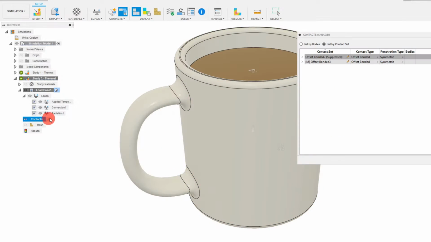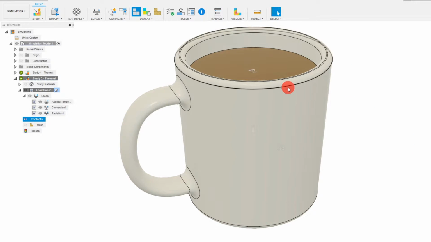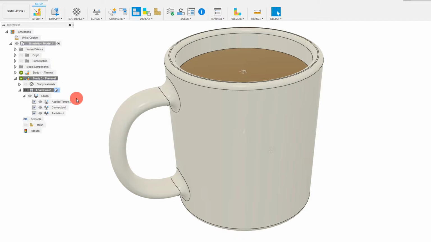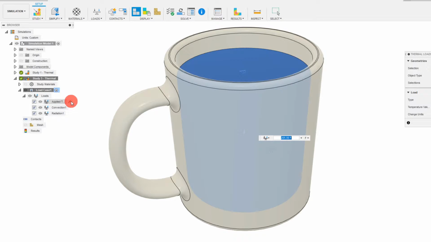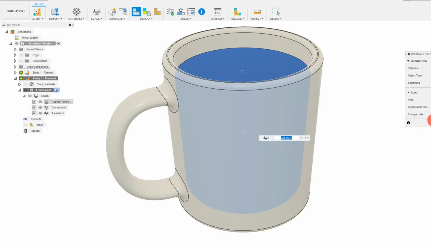And the fact that they're now all offset bonded means that even if the two bodies are not touching, they're still touching in terms of the contact type. So they're still touching in terms of the simulation. That being said, my applied temperature is at what it was before, 205 Fahrenheit. But we want to have a little bit of fun here.